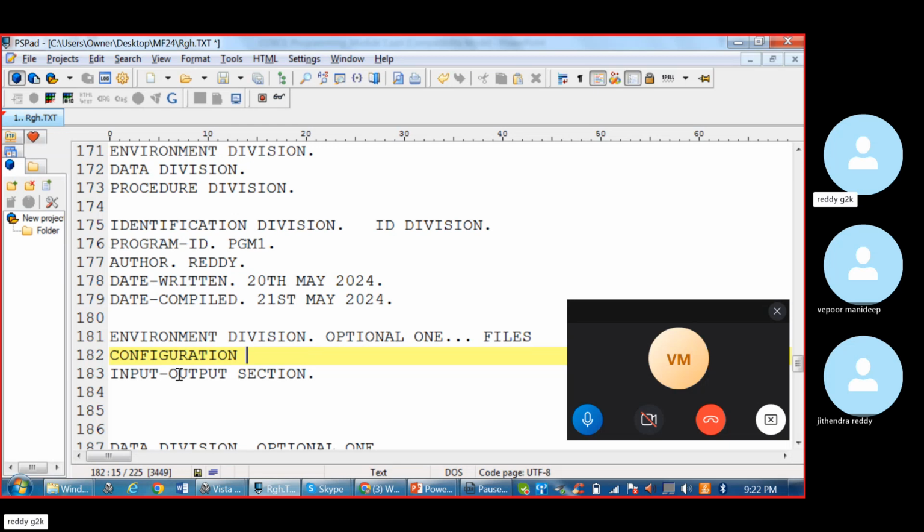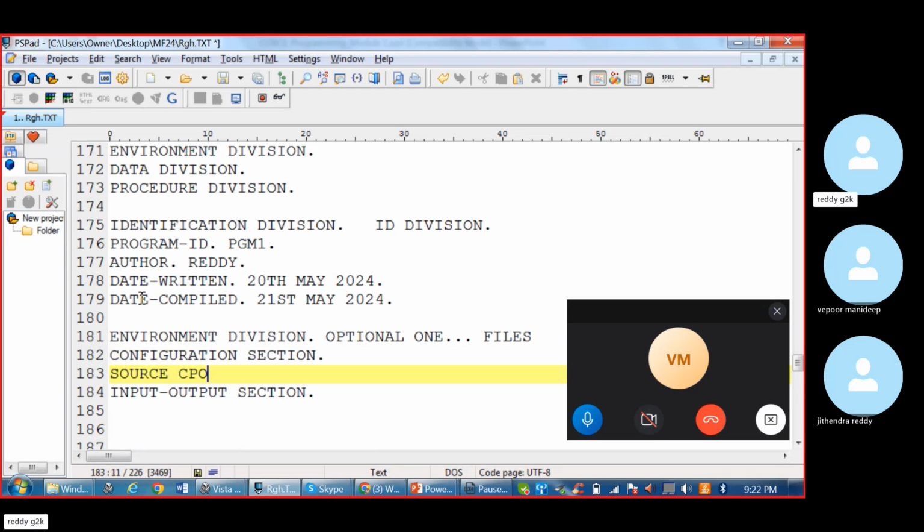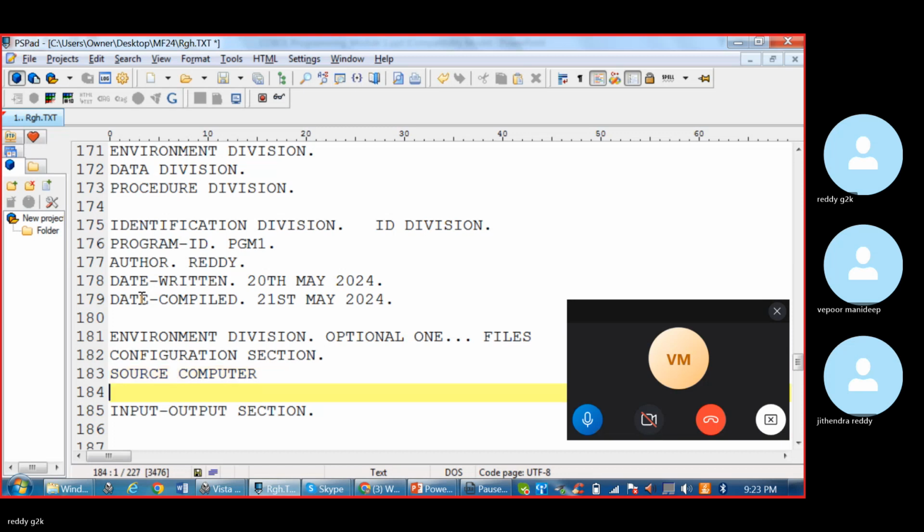Within this configuration section, we have source computer. A few paragraphs we have: source computer, object computer.